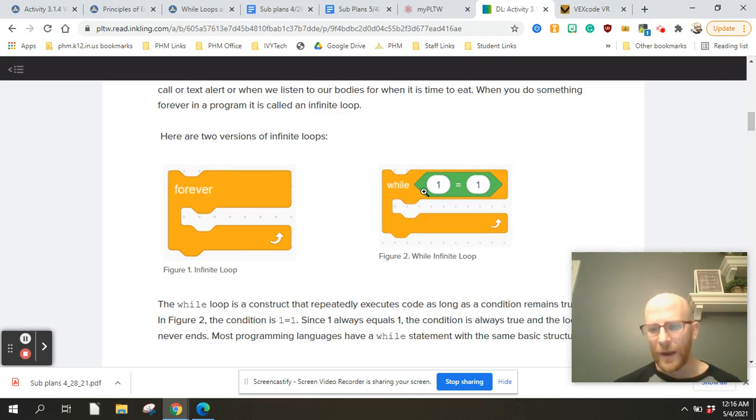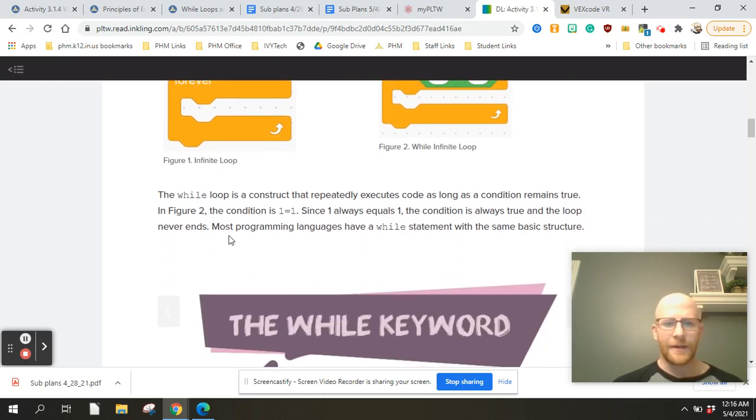And also there's a while loop here. Now we call this a while loop, but it's a conditional while loop. And you can see that the condition is while 1 equals 1. It's like, okay, that's always going to be true, so this while loop is always going to happen. All right. I think that's basically what it's saying right here.